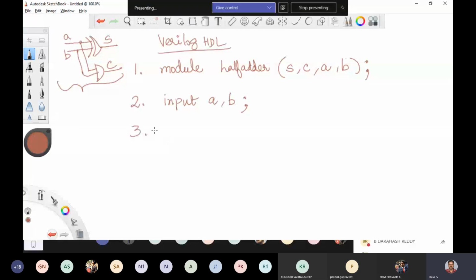Okay. Third line of your Verilog HDL defines output. Out of 4 variables S, C, A, B, which one is output? Yes, S and C are your output. So S, C is defined as output in third line. No doubt, correct? Yes, sir.